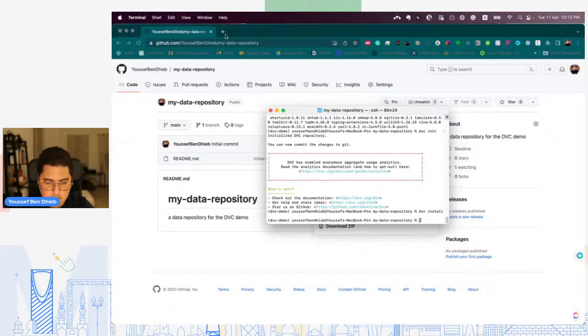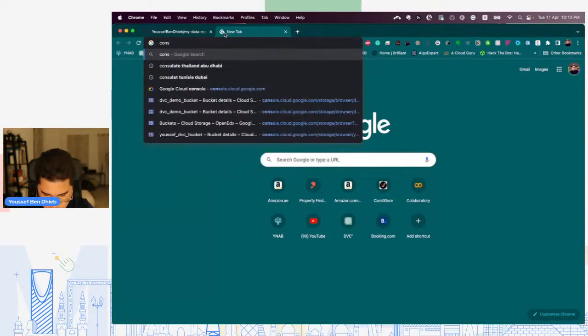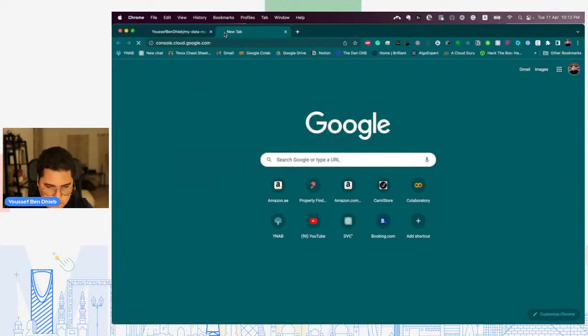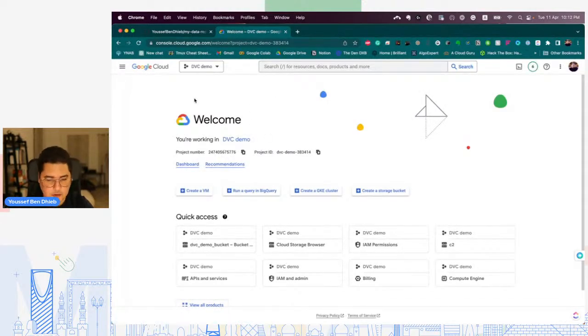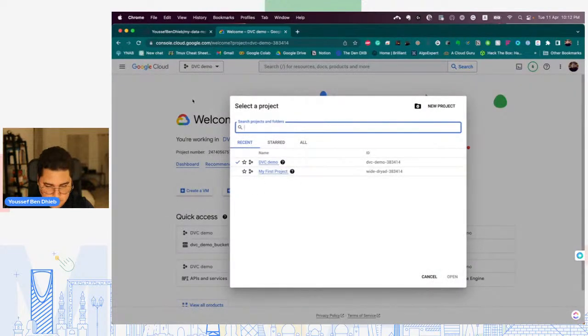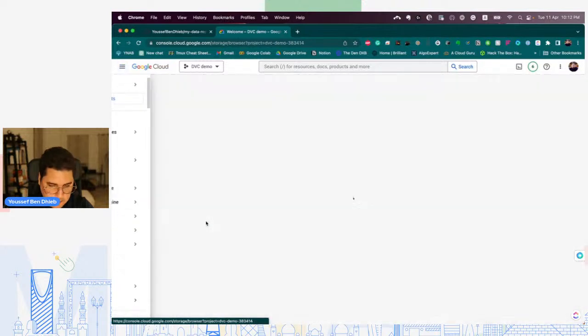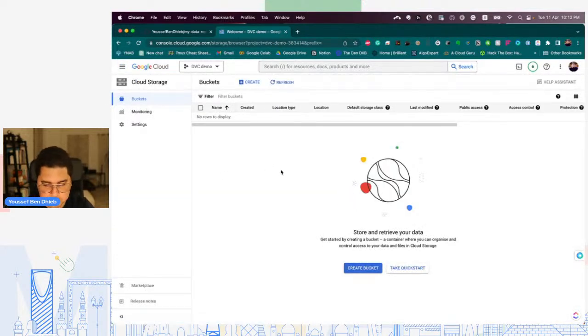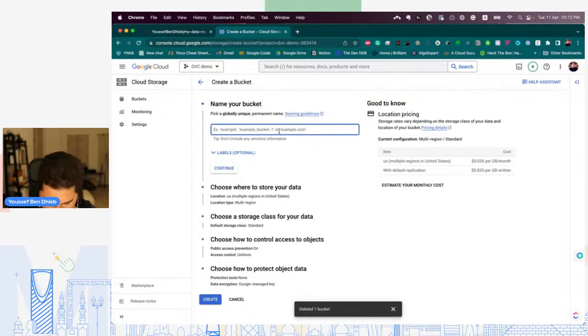And now we need to add a remote bucket in Google Cloud Storage. So let's create one here. Let's go to console.cloud.google.com. Okay, and here we are in the project DVC demo. We need to go to Cloud Storage, Buckets, and we will create a bucket. We click on create. Then we choose a name. Okay, let's say my data repository.